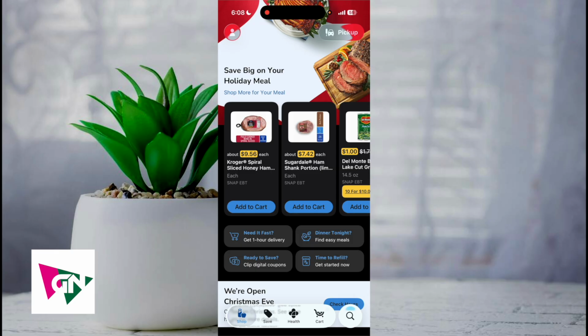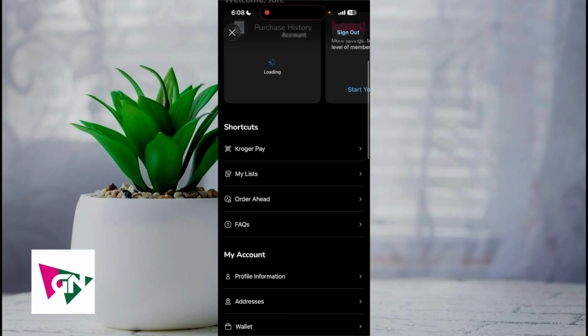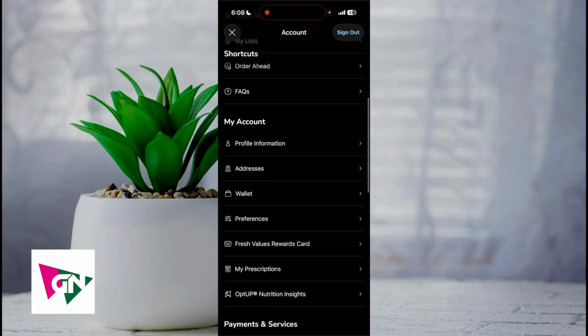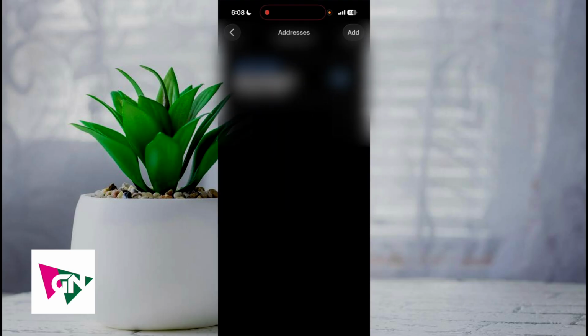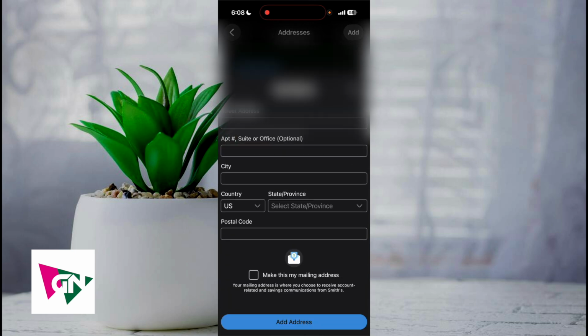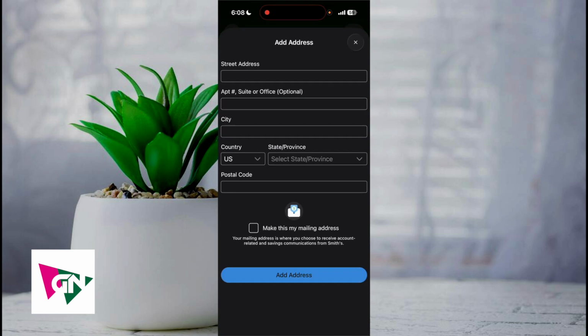Now, in order to do this, what you're first going to do is log on to the Smiths app. Next, click on your profile icon on the upper left-hand corner. Afterwards, go ahead and scroll down to where it says addresses and click on addresses. So this is where you could actually go ahead and add a new address by clicking on the upper right-hand corner. So click on add, and this is where you'll enter your street address, city, country, state, and postal code.